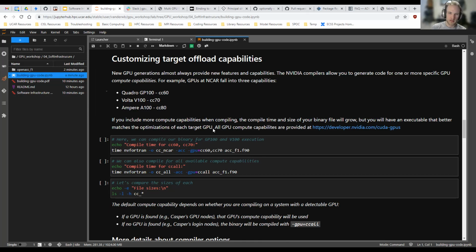And as implied there, you can use multiple compute capabilities in a single binary. That gives more code execution paths, which is why the size of the binary grows. Now, if you click on this link, you can see all of the GPU compute capabilities for the different architectures. It's certainly quite a superset relative to the 3 types of GPUs we have here at NCAR. So I'm just going to show some examples with that same OpenACC code here.